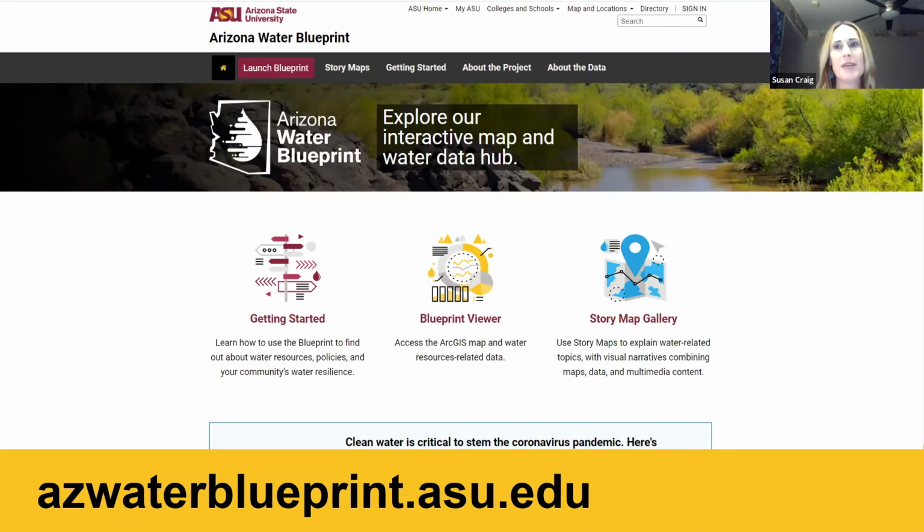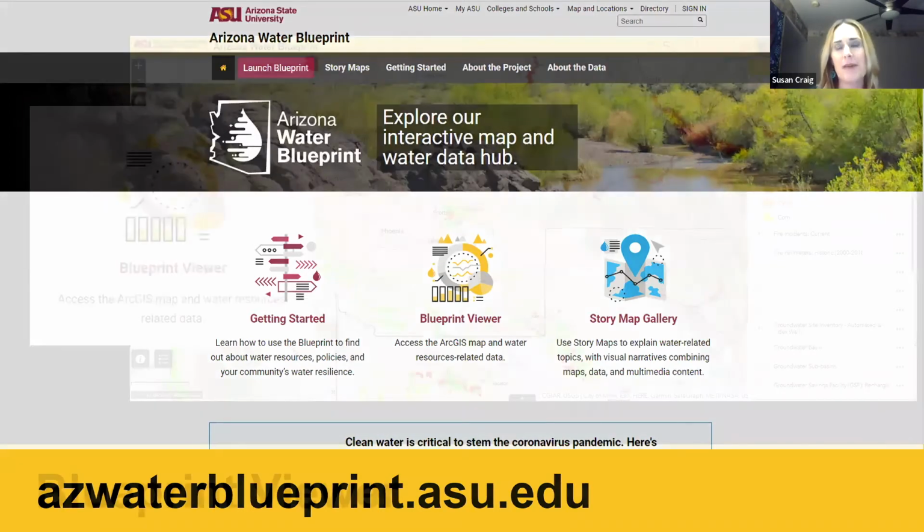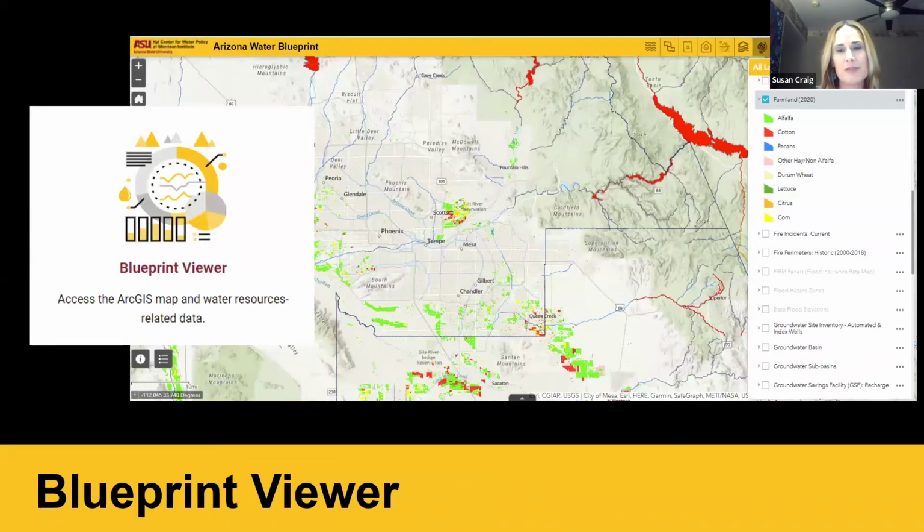So the main piece is our blueprint viewer, that middle piece. So it is really our interactive map. I chose this slide in particular, this screenshot, because this is our newest layer. Again, very evergreen project. We just added this farmland layer. We think it's extremely useful with, like Sarah was saying, the majority of water use in Arizona comes from ag. So we can see what's happening on the ground here.